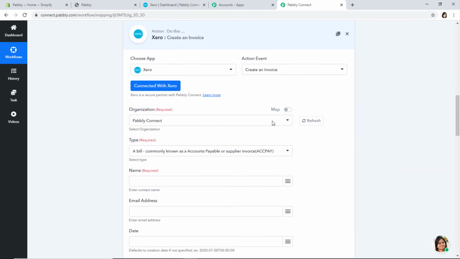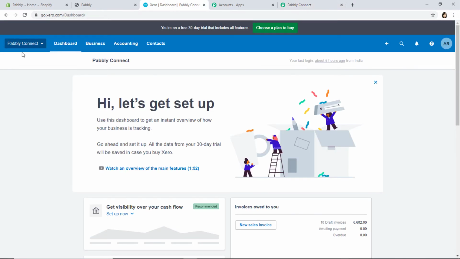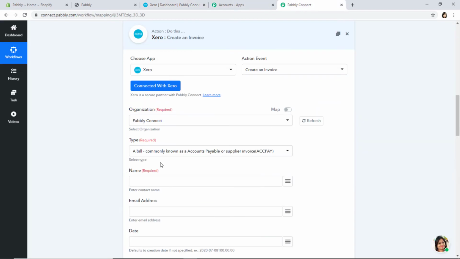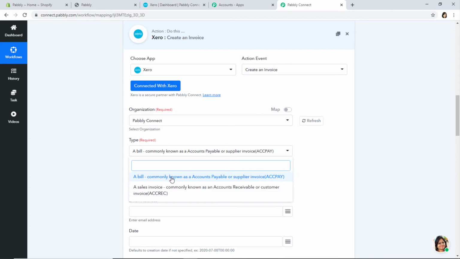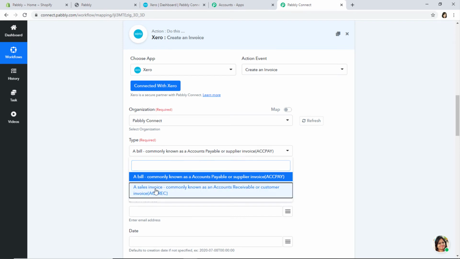Okay, so first here you can see organization. So it has already mapped the organization because in my Xero account, you can see the organization name is Pabbly Connect. So the same is over here. Now type. So here you can see we have two options over here. Either you can create a bill or you can create a sales invoice. So because we are creating an invoice over here, I am going to click on a sales invoice.